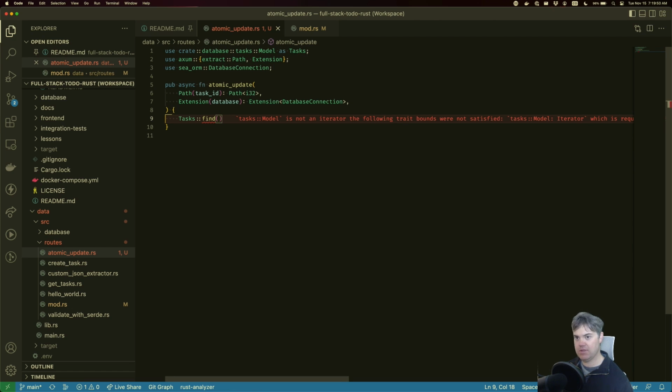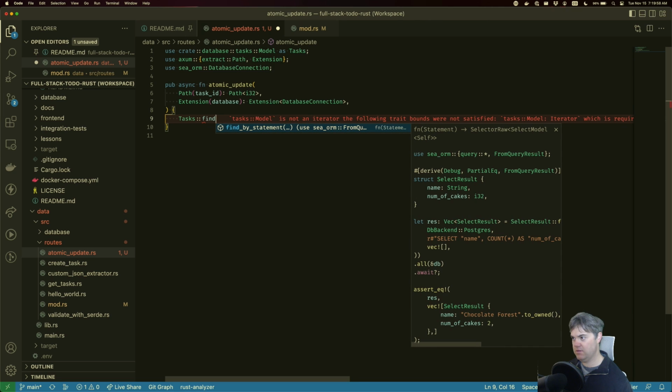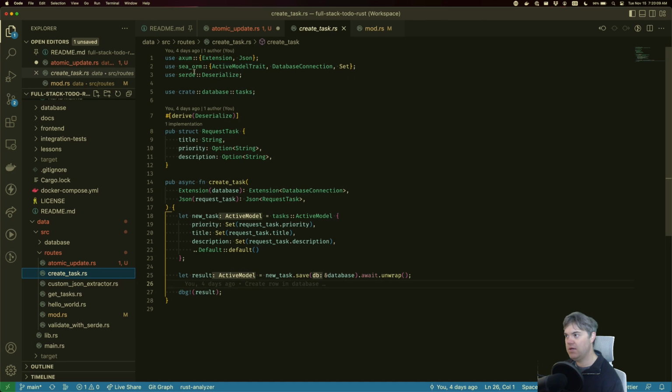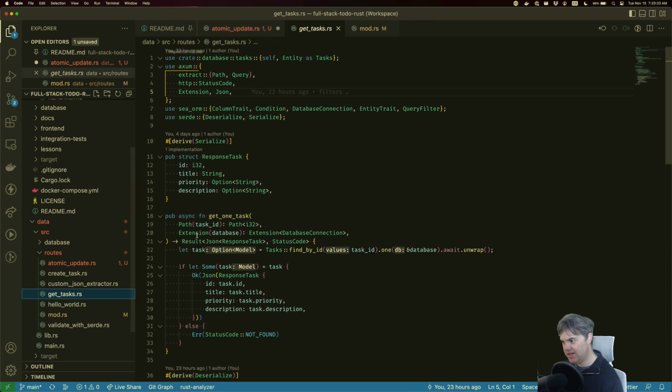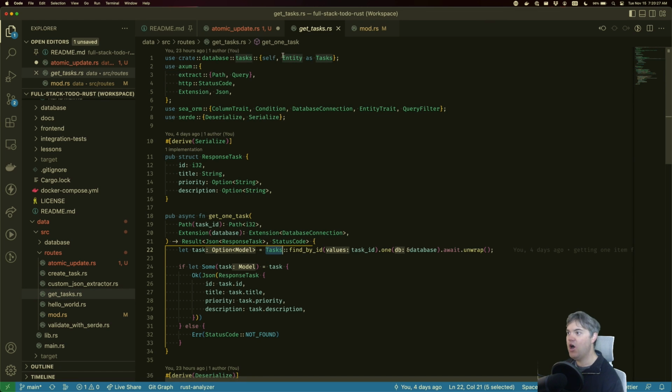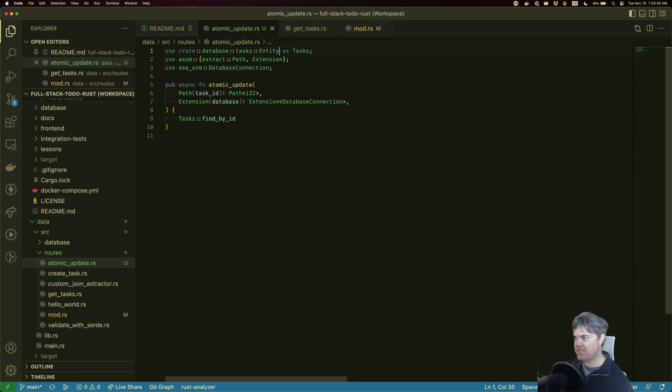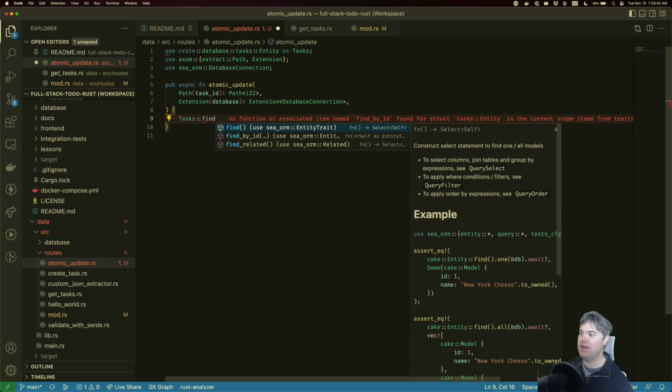Why can't I find that? Did I import this incorrectly? Let's see. I'm pulling in... Oh, because okay, I'm doing that. If I'm doing get tasks, this task. Oh, it's entity. It's entity, not model. Entity. There you go. That's gonna work. Okay, so we have tasks. There we go. Now we have find by ID.